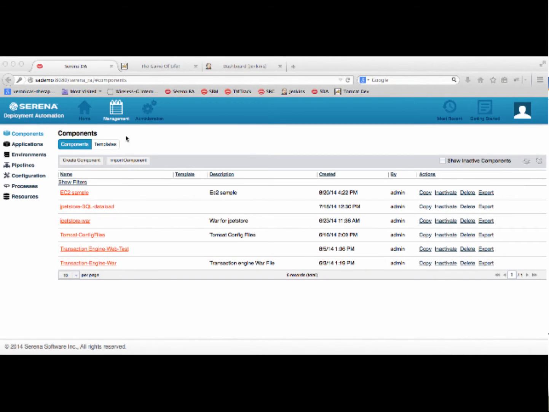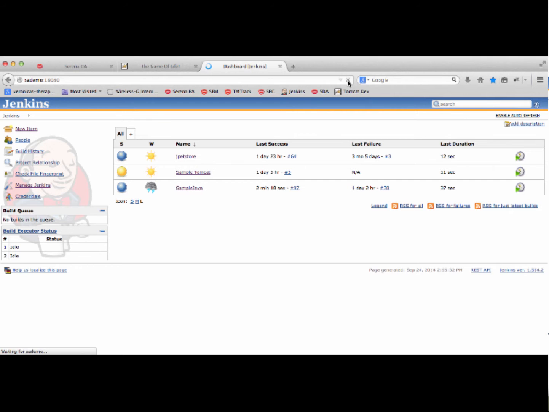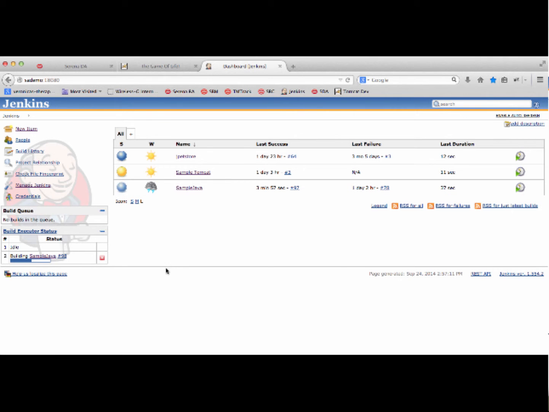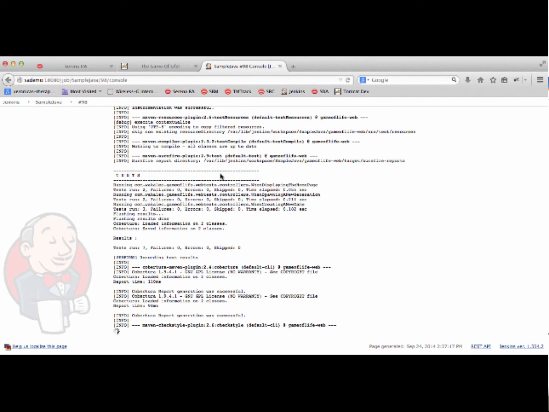So we take a look at the application. What we're going to see is that this title will change once Serena Deployment Automation deploys the application to our development environment. Take a look at our build server. As you can see, build 98 has started. Okay, looks like our build is successful.